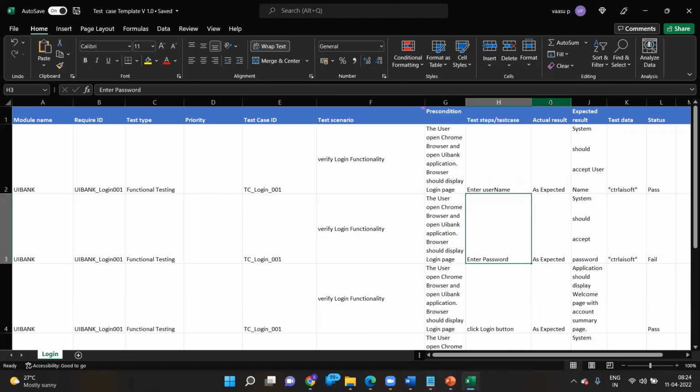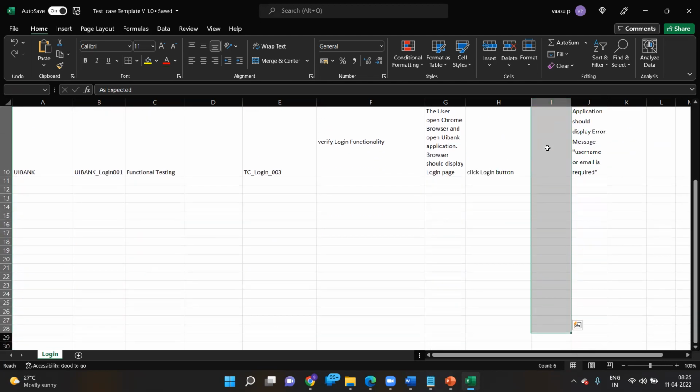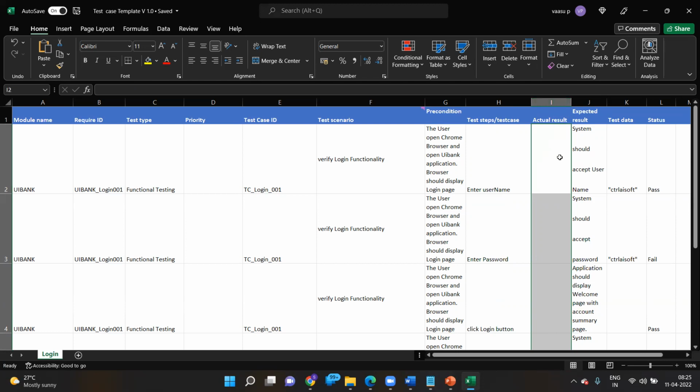Now we have actual results. That means, sorry, actually what you are able to see in the application. Okay, we don't fill all these details currently. We don't fill. Frankly speaking, this field is empty.